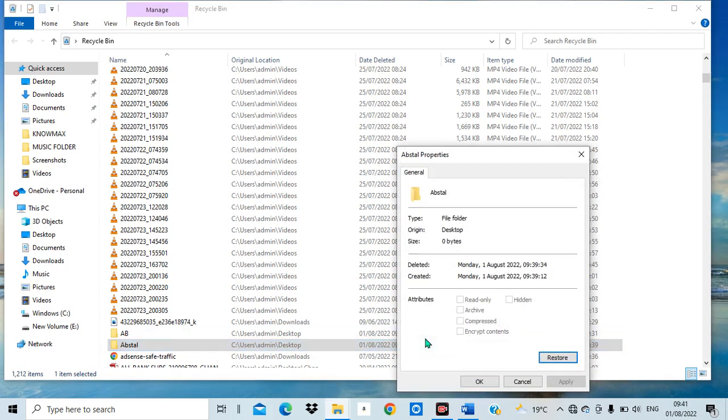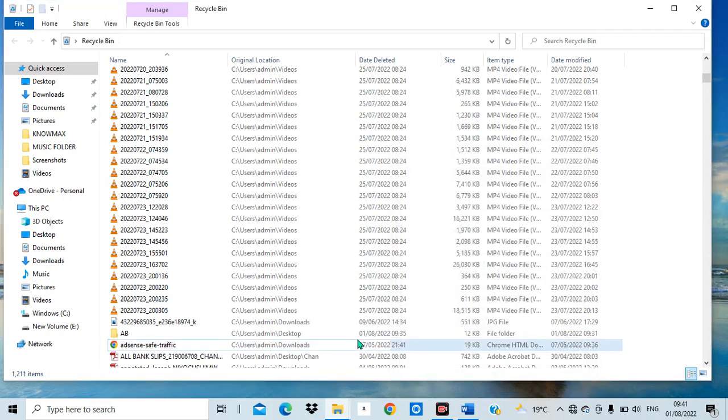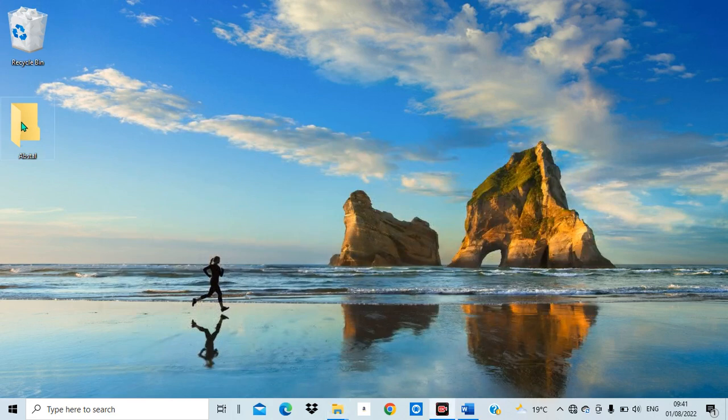I can choose to view the properties of this document. When I see the properties, it is showing 0 bytes, which means it is not working. But it is showing 0 bytes because it is in the recycle bin. It is not occupying space on my computer. So now let me hit restore. Once I hit restore, I hit OK. Then I go back to the desktop to see if the document or the file is back. You can see now the folder is back on my desktop.